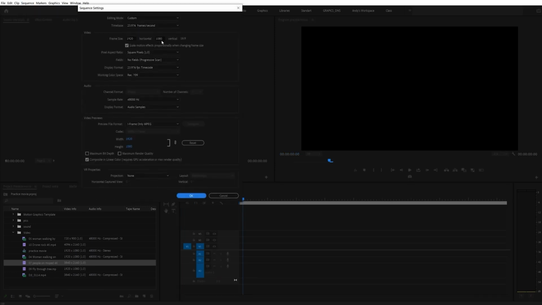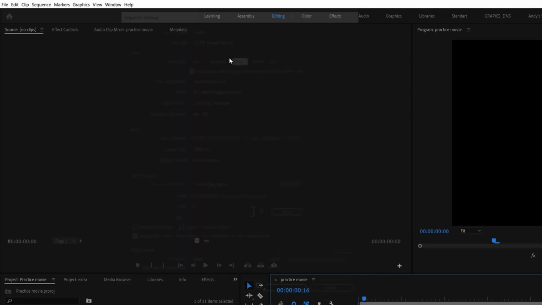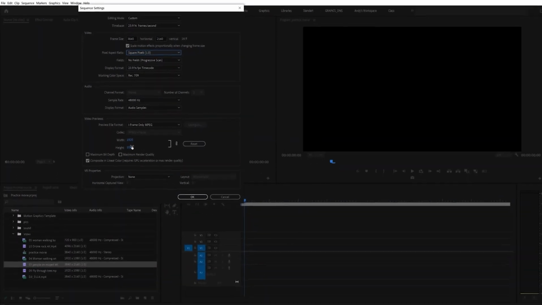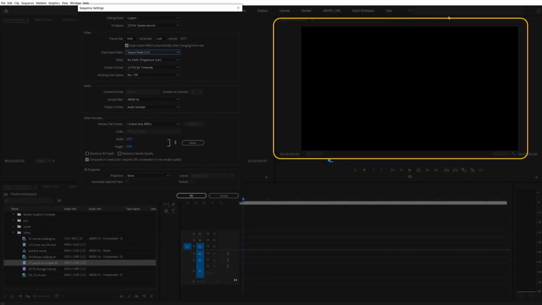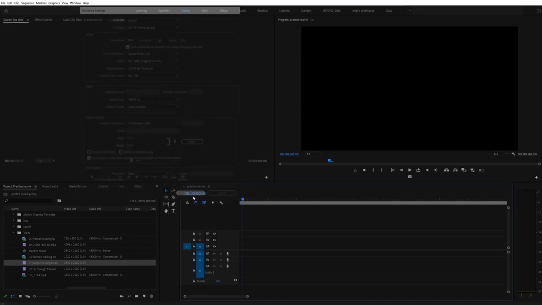Just check that again. But I actually want it 3840 by 2160, which is 4K. And when I hit enter, it closed it. But before I hit that, I want to show you that you should always make sure this is in square pixel. And this area down here says 1920 by 1080. This means this program window here. So just say okay. So we know this is a 4K sequence.